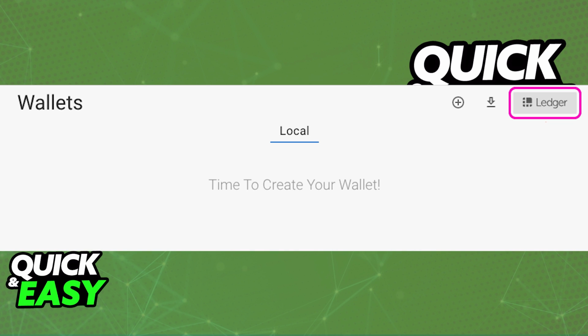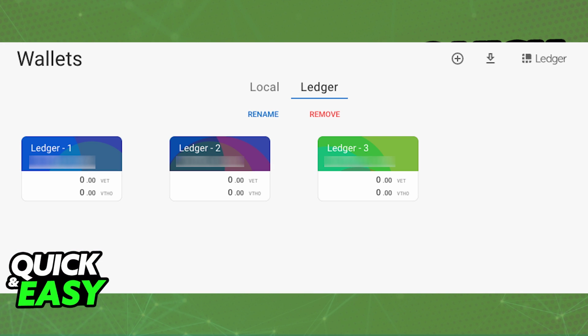After you click Create Now, go into your actual Ledger device and open the Vechain app after you've downloaded it from the app catalog. It should say that the application is ready. Click on the Ledger button at the top right corner of the Sync Wallet application, and immediately upon clicking Ledger, you will be able to give it a name and import your wallet.